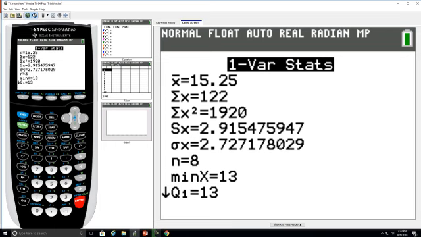When you're given a particular data set, please pay close attention and comprehend by looking at the keywords of whether you're working with a population or with a sample. Again, if it's a sample, use Sx. If it's a population, use σx. The calculator does not compute the variance. It only computes the standard deviation.